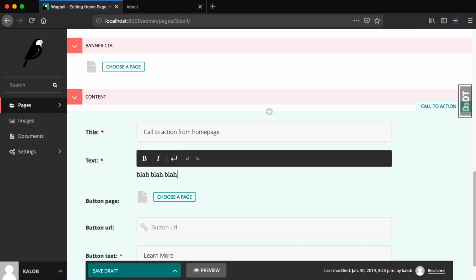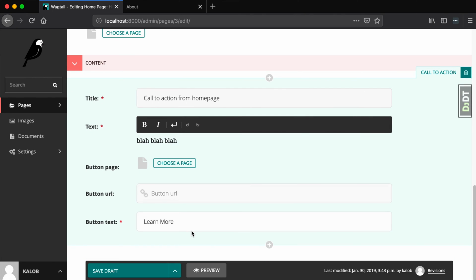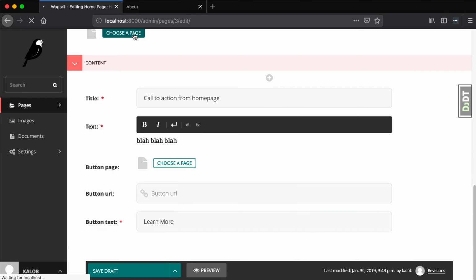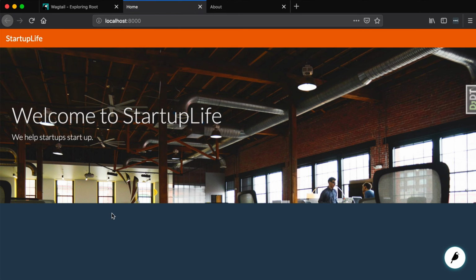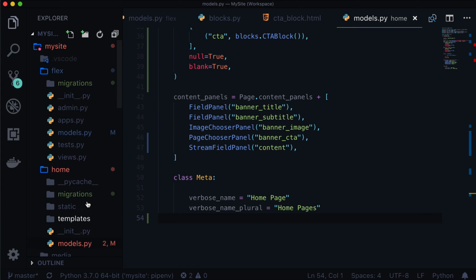Blah, blah, blah. We're not going to have any buttons in there. It doesn't matter if there's button text because neither of the buttons are going to be in there. We're going to publish this. And let's view live. And you're going to notice that there are no stream fields in there. Again, the reason for that is because in the land of Django and Wagtail, things have to be quite explicit. All we have to do is we know that this works on our flex page.